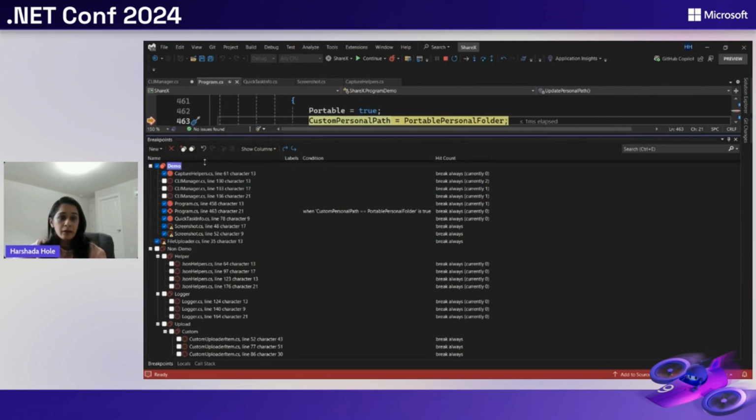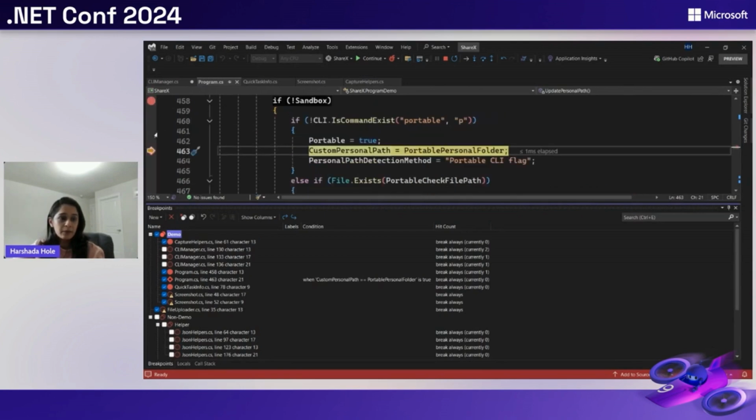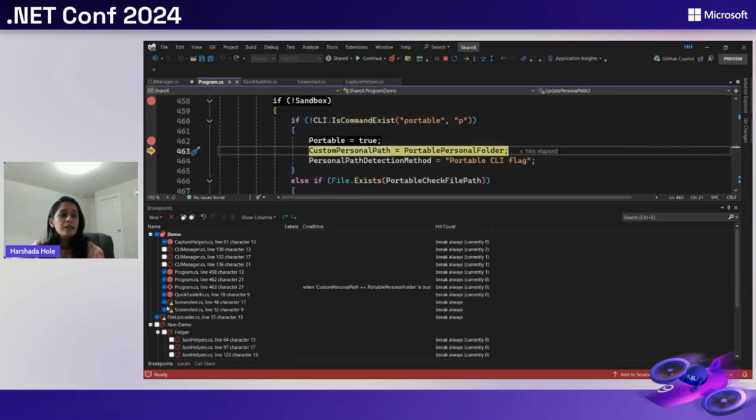Once you do that, all the new breakpoints which you add after this will get automatically added here. For example, let's add a breakpoint here on line 462, and you'll see it automatically got added into this default breakpoint group. So this makes working with breakpoints and starting with this breakpoint group structure much easier.